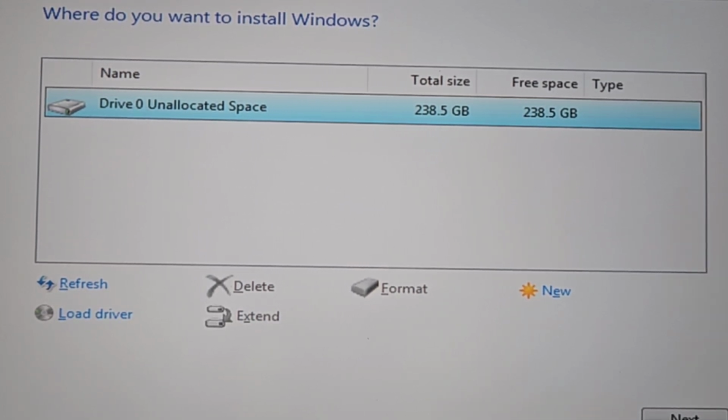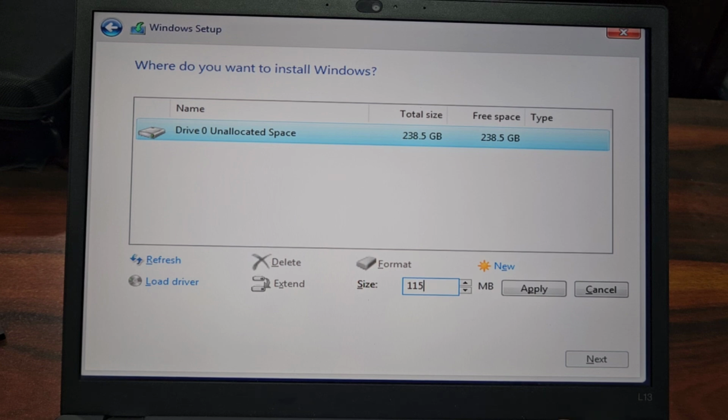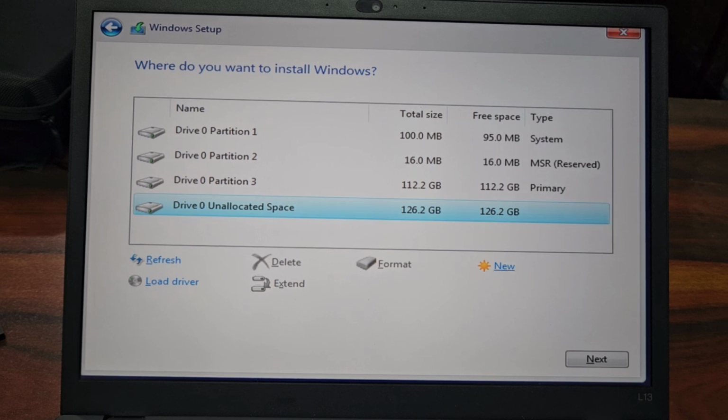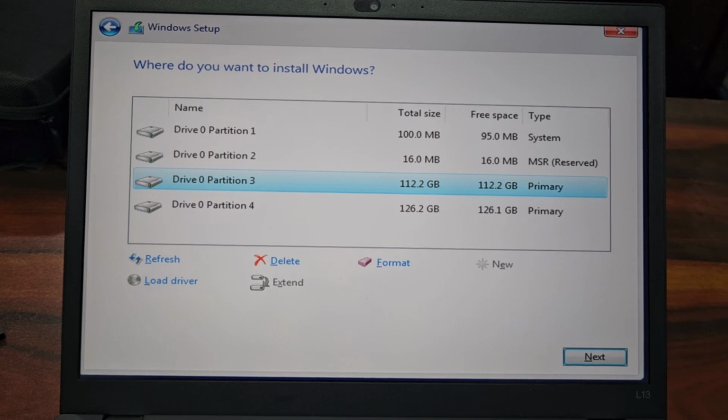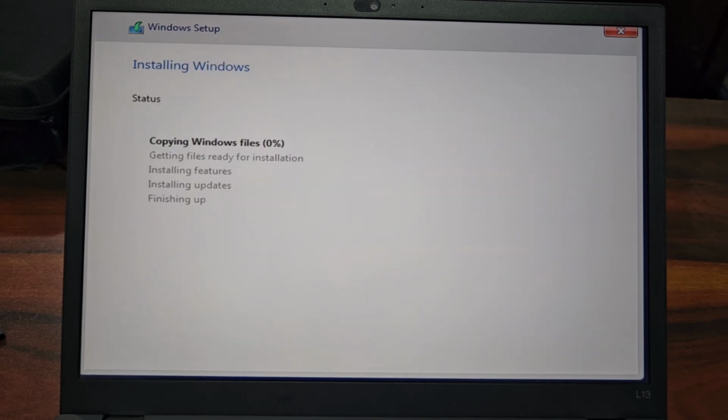So we can use the complete space for a single partition, or we can split it in two or three parts, assigning 115 GB to the system, and the rest of the space I am going to create for data storage. Now we have to select the C partition in which the setup will install Windows, and hit the enter key, and you can see that the setup has started installation on the selected drive, and it will take around 10 to 15 minutes to complete.